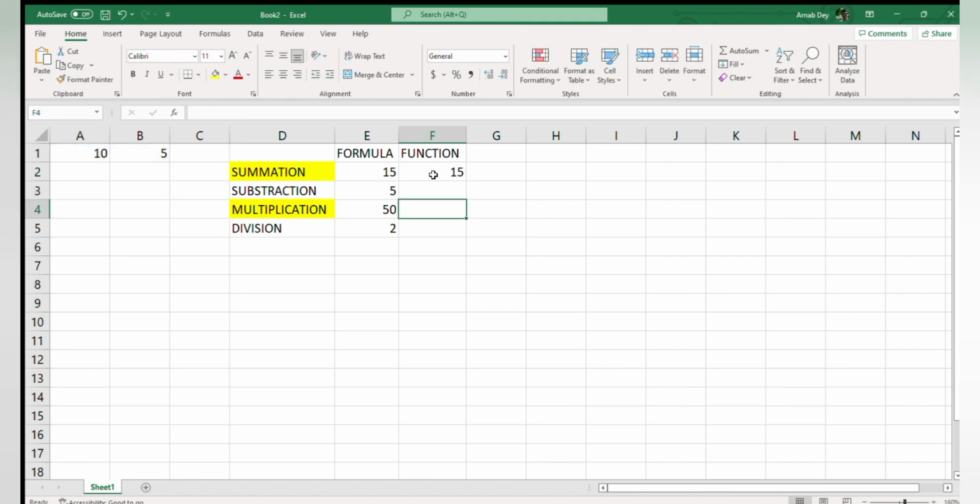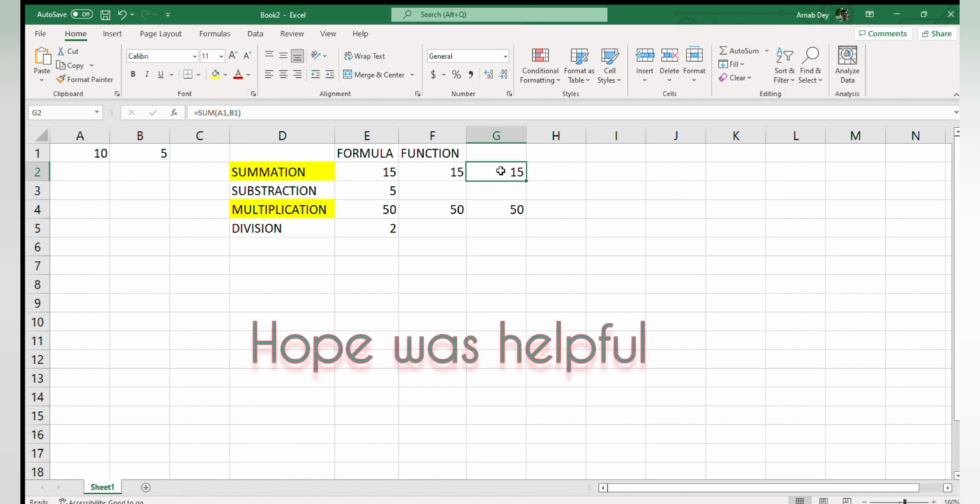And for multiplication, the function is PRODUCT, tab, take the parameter, comma, take the second parameter, and again hit tab. It gives the multiplication. So these are the basic functions or formulas which we can use in Excel. In the next part, we will try to have a detailed understanding of some advanced functions and formulas in Excel.